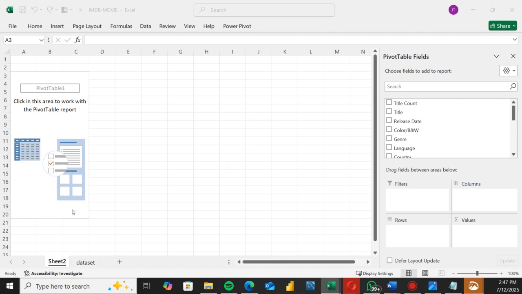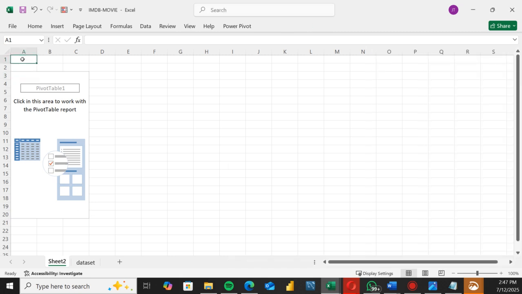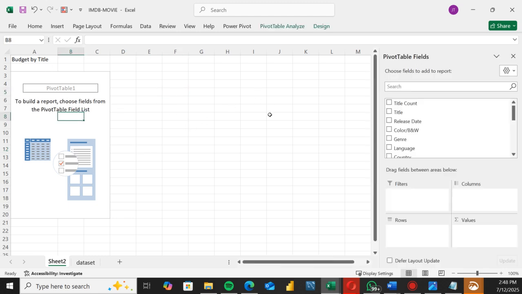We're going to do it question by question. Question 1: Budget by title. Looking at your right hand side, you'll see the columns. These are the pivot table fields. These are the columns. So our first question says what? Budget by what? By titles. We want to look at the titles and the budgets.